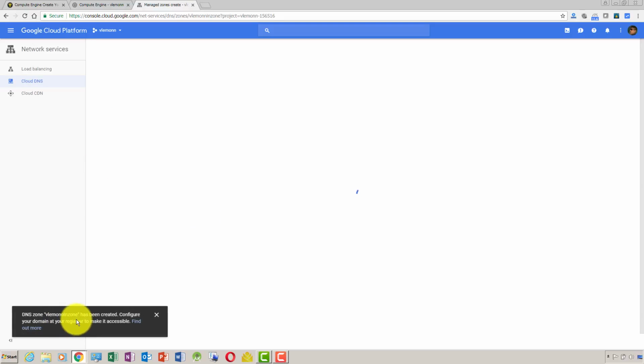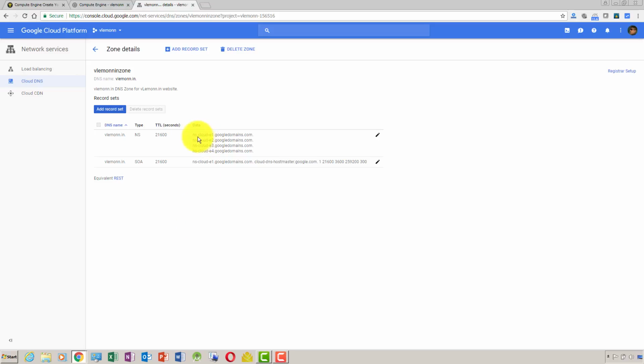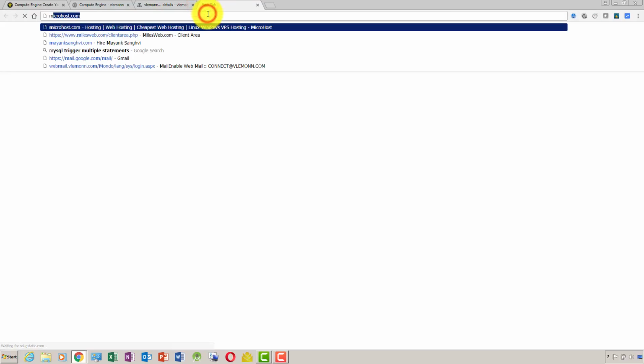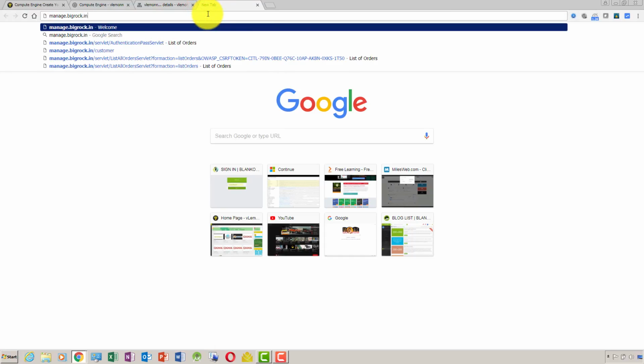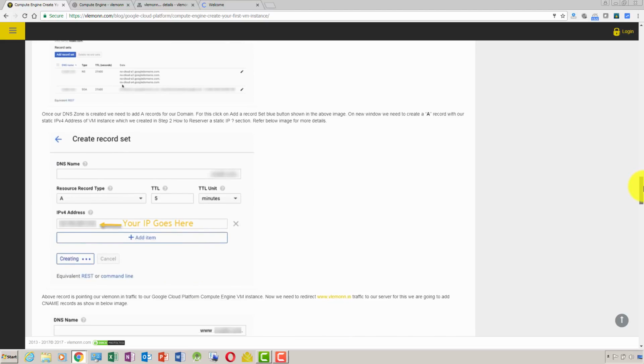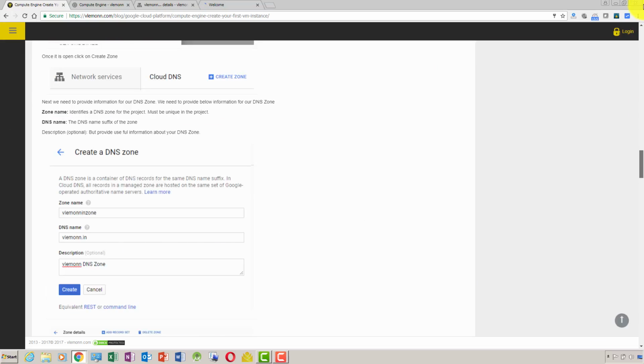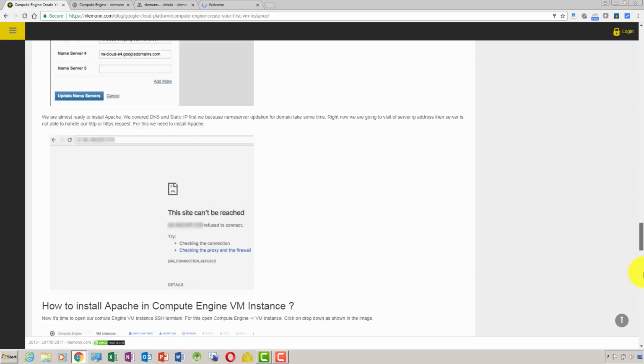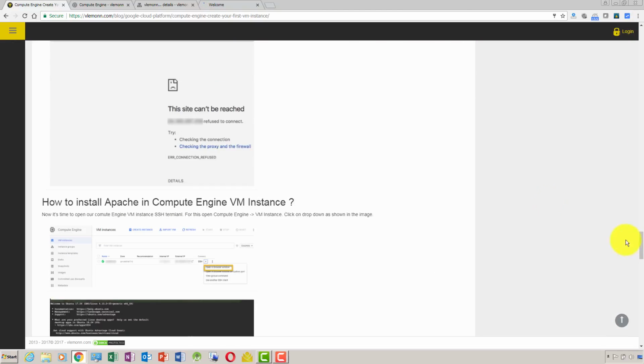So our DNS zone is created, and these are our name servers. Let me quickly copy these name servers. I want to open my account for this first. This detailed step of changing name servers is not available in this blog post, because its content is already very long, so I skipped the detailed step for changing the name servers.